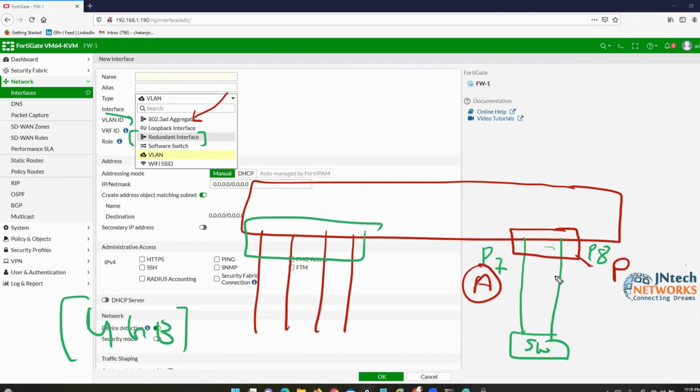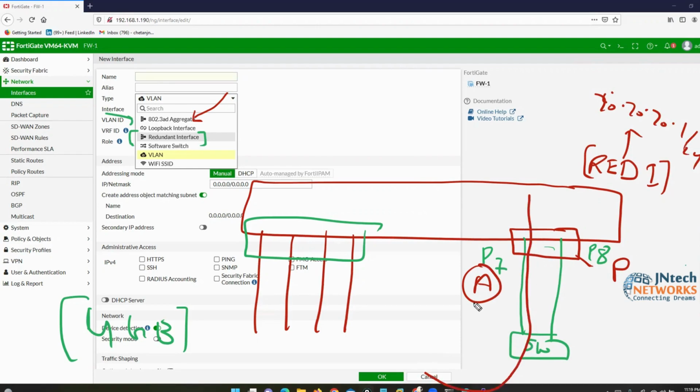So you can combine and you can create an interface. It's called a redundant interface, RED1, for example. You can configure an IP address here, for example, 70.70.70.1/24. So traffic is traveling via port number 7 because it's the active port. If the active port goes down, then this passive port will become active automatically and your traffic is traveling via this side.